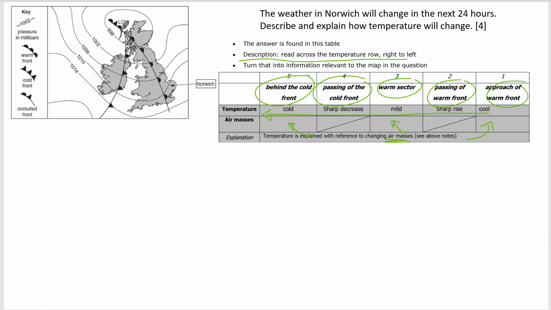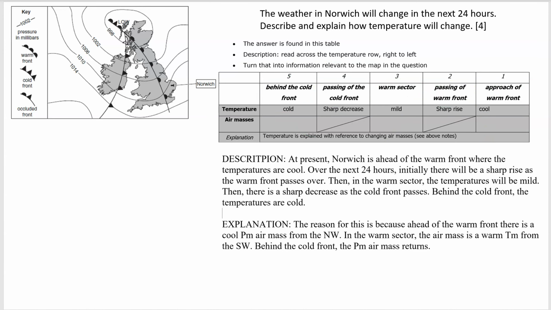So what does this look like? At present, Norwich is ahead of the warm front where the temperatures are cool. Over the next 24 hours, initially there will be a sharp rise. There it is there. As the warm front passes over, then in the warm sector the temperatures will be mild. There it is there. Then there's a sharp decrease as the cold front passes over. And behind the cold front, the temperatures are cold. You're just simply turning that into sentences, and that is your description.